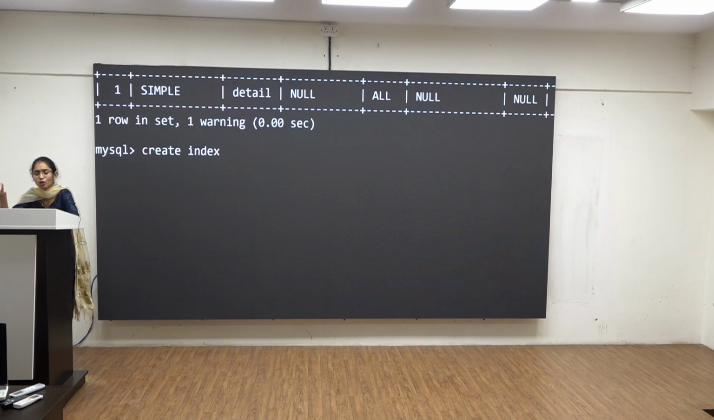Whatever you want, you can name it. Here, I will just call it A1. It doesn't mean you have to use this name only, but the name should be unique. So create index A1. I need to tell on which table I am creating this. On the detail table. And in this particular table, on which column am I creating this? I want to create this on the salary.